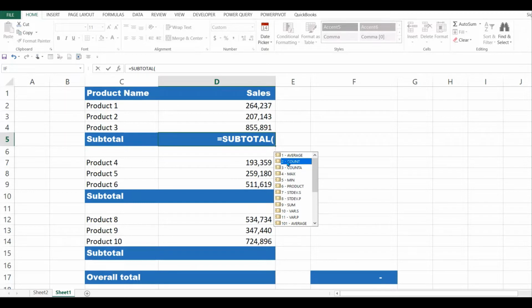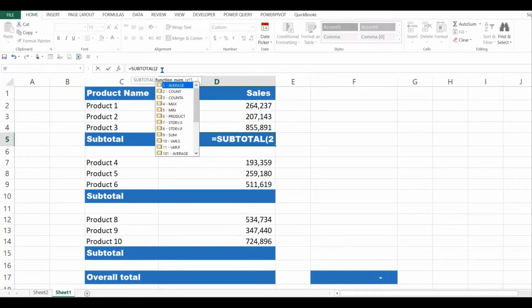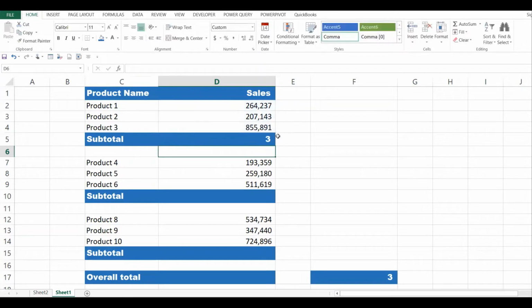Now the count is 2. You see these numbers: 1, average, 2, count, 3, count A, 4, maximum. So count is 2. So we type 2. Then comma, the function number is 2. Then comma, what are we counting? Close brackets, enter. So as you can see, we have got 3, which is the count of this.